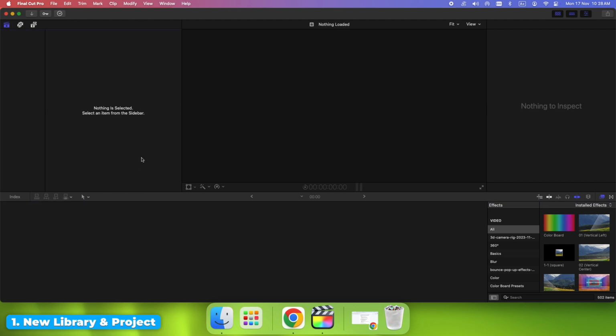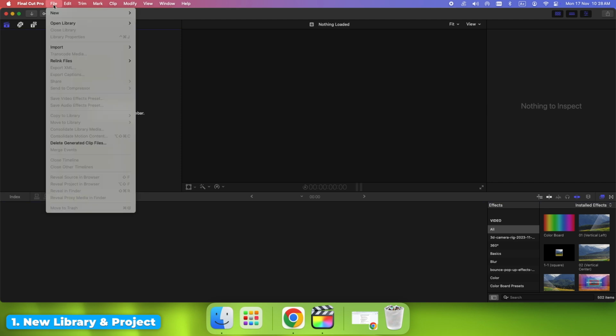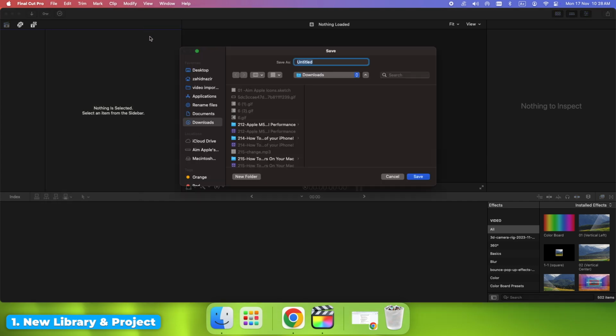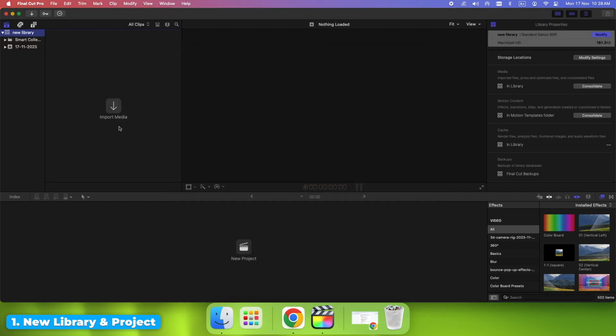Go to File, New Library, to create the main container for your entire edit. Enter a clear library name and choose a save location, ideally an external SSD for faster performance. Click Create and your new library appears in the left sidebar.